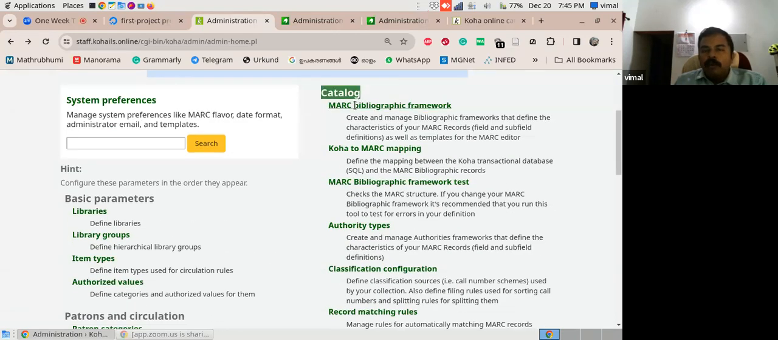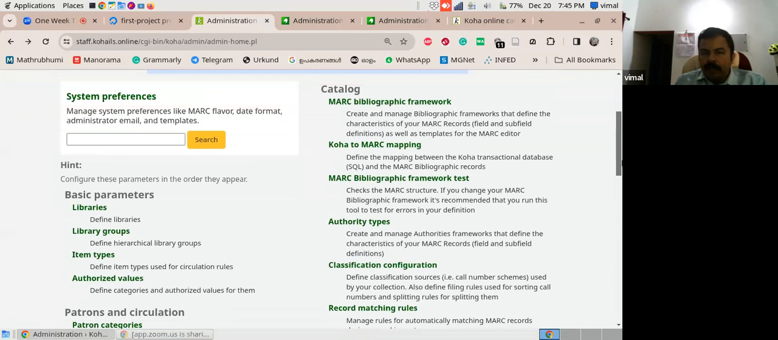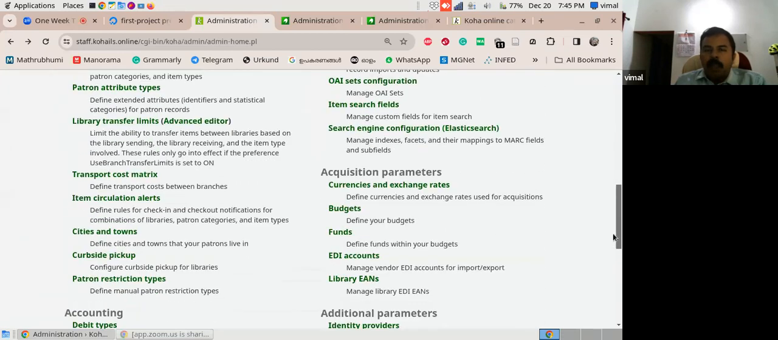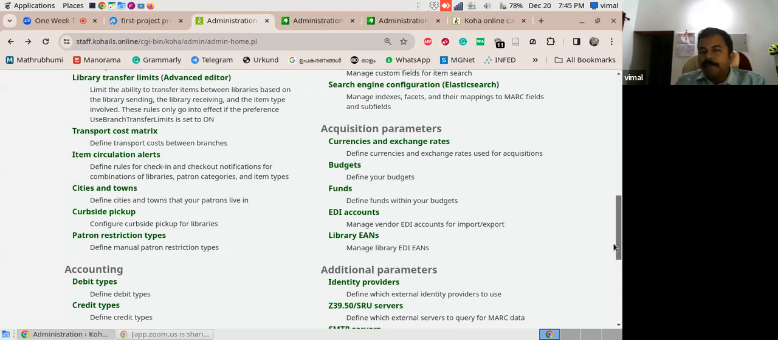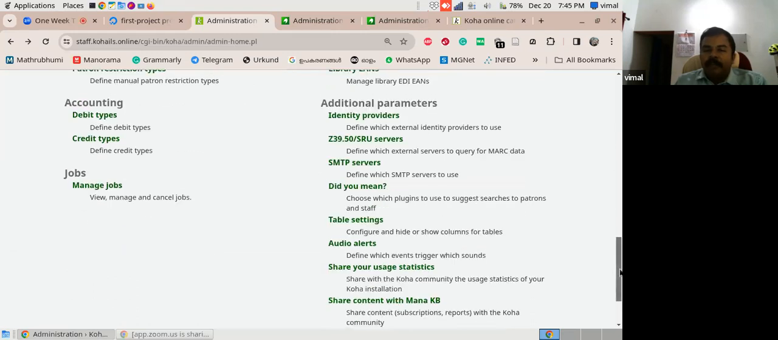Then catalog settings are here. We will see these features when we deal with the cataloging module. And acquisition parameters, these relate to the acquisition module. For example, we can define currencies. We have to select the default currency. For example, Indian rupees as the default currency. Then budgets, funds, these things we can manage here. Then additional parameters.